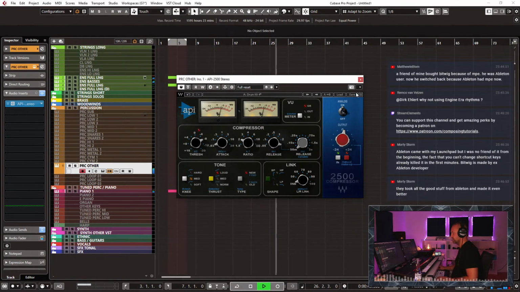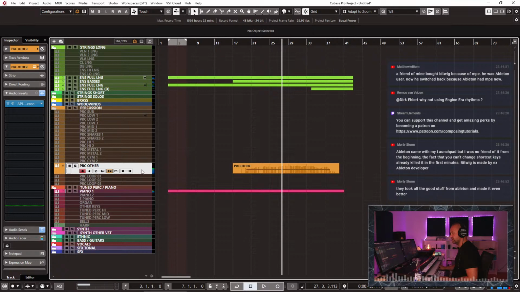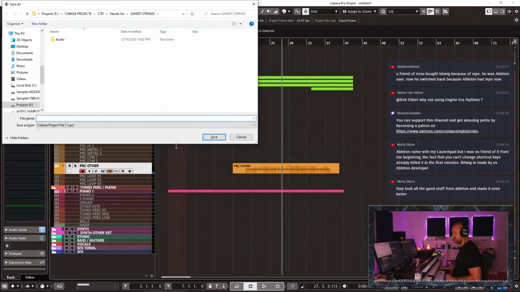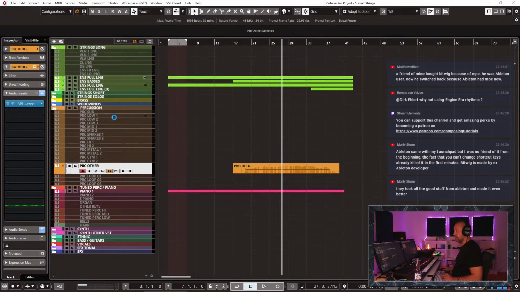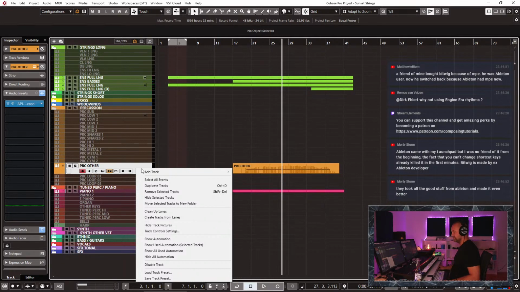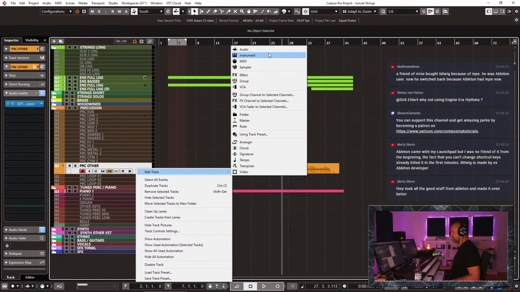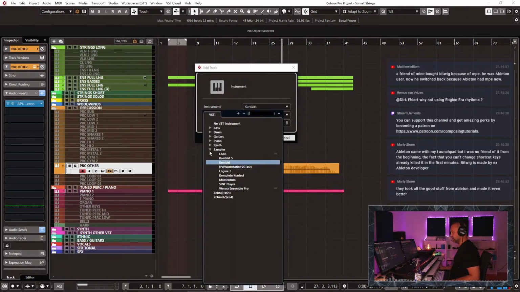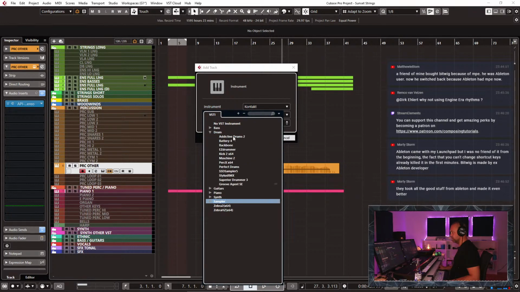Just taming it a little bit. Save. I haven't saved it one time. Sunset strings. Sunset strings. Boom. And three backbone, easy drummer, kick, machine, perfect drums.